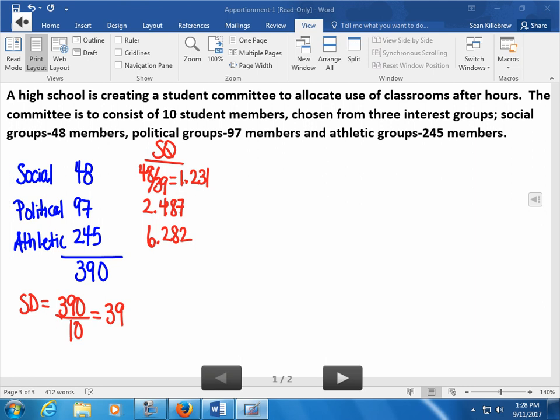Now, just like with Hamilton's method, the next thing we want to do here is the lower quota. The lower quota simply means that we're going to drop the decimal places after the numbers in the standard quota. So, for example, social is just going to become 1, political will become 2, and athletic will become 6. So we always want to total this number. So in this instance, this is going to give us 9. But unfortunately, the problem asks us to apportion 10 students. So we're missing one student.